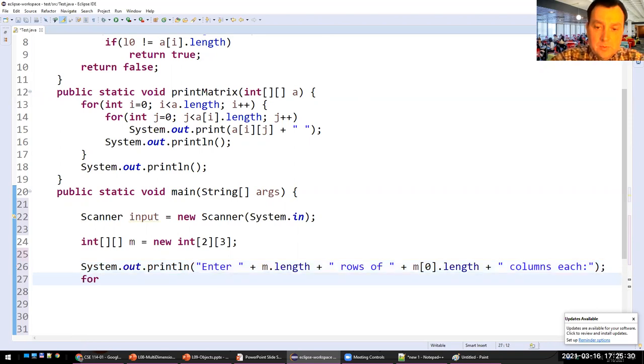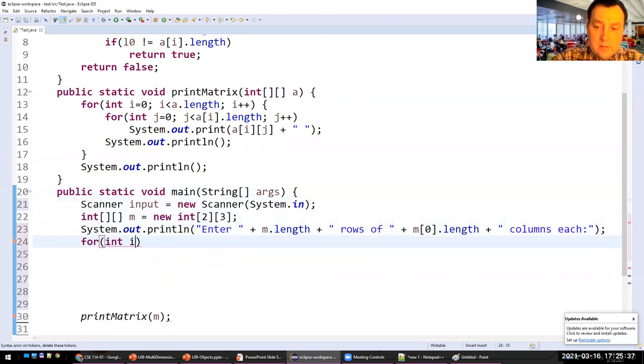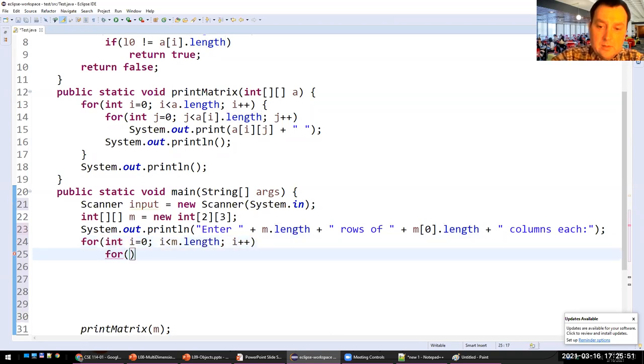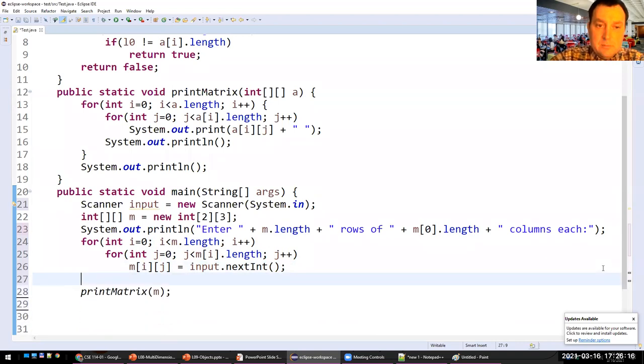So now we have a for loop that iterates over the rows. I need some variable that is used for the row, I will use i, where i is less than m dot length. And for every row, I will have another variable, int j, and j is less than m of i dot length. And now we initialize m of i j as input dot nextInt. And we have the print afterwards to see if the matrix is actually read correctly. So let's actually run this.